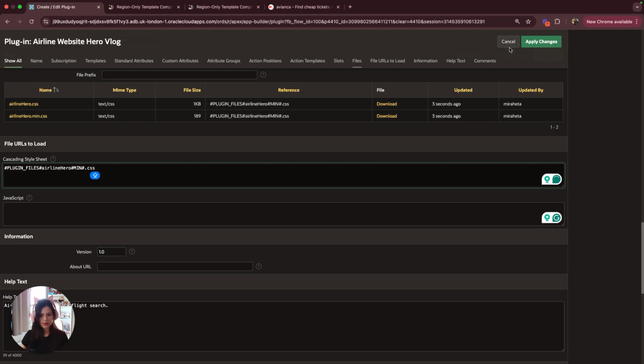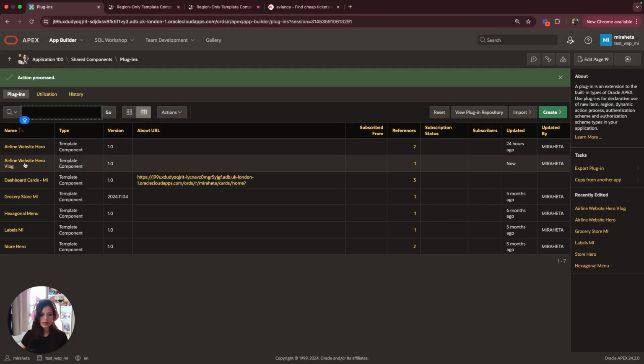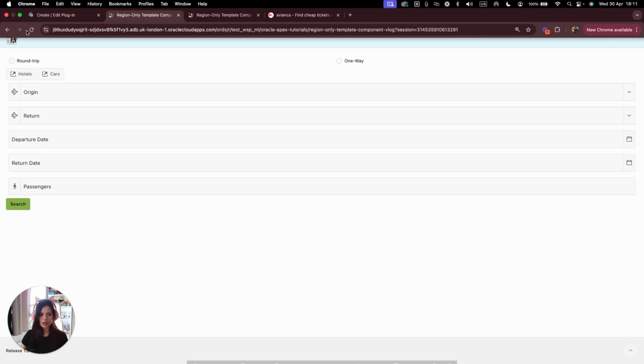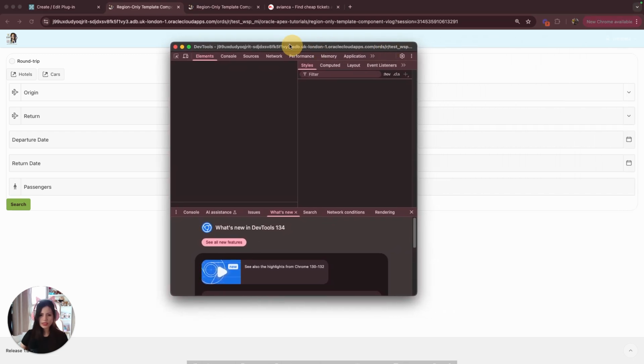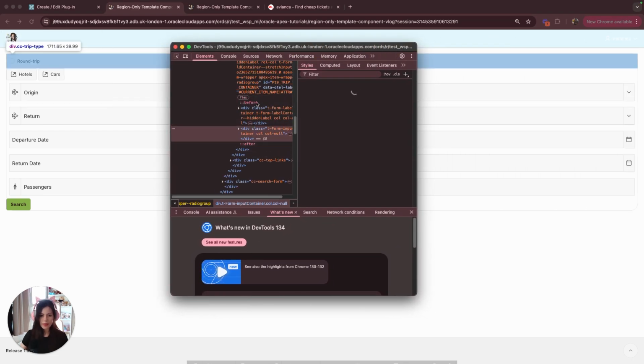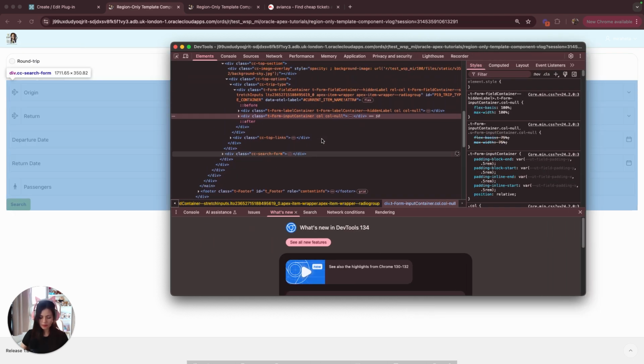So we do that, apply changes, and let's run our page again. And now that we have added the first two bits, we can see the little border. You can see it very slightly here, the border. And if we inspect it, you will see in the elements different classes. Let me zoom in.